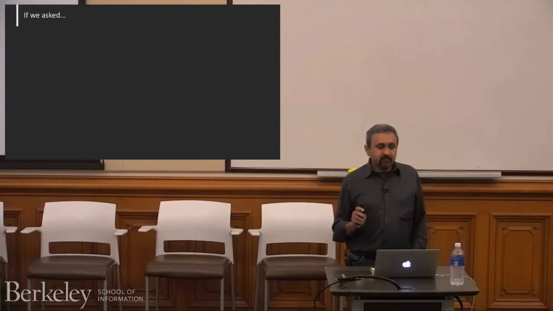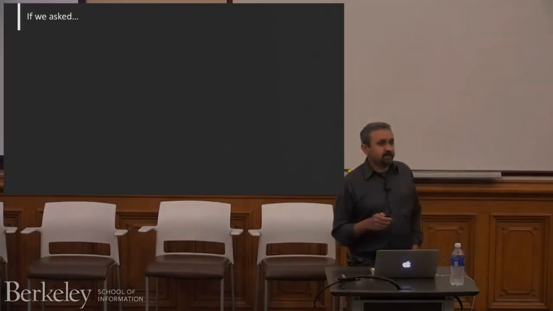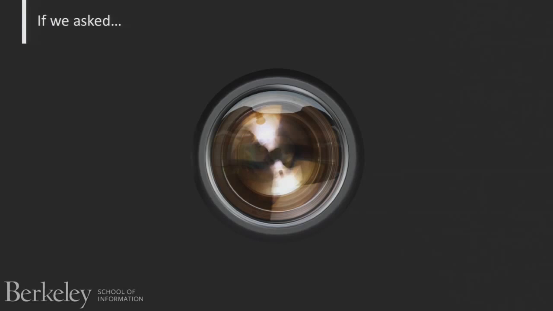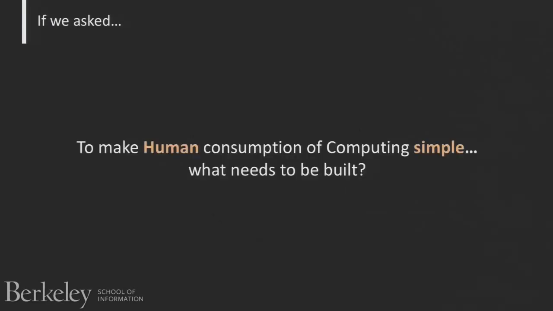So if we looked at this problem through a different lens, and we said, okay, to make human consumption of computing simple, what needs to be built? I don't think we would build this 6-layer cake that we saw, which is extremely complex. I don't think that's what we would build, right?